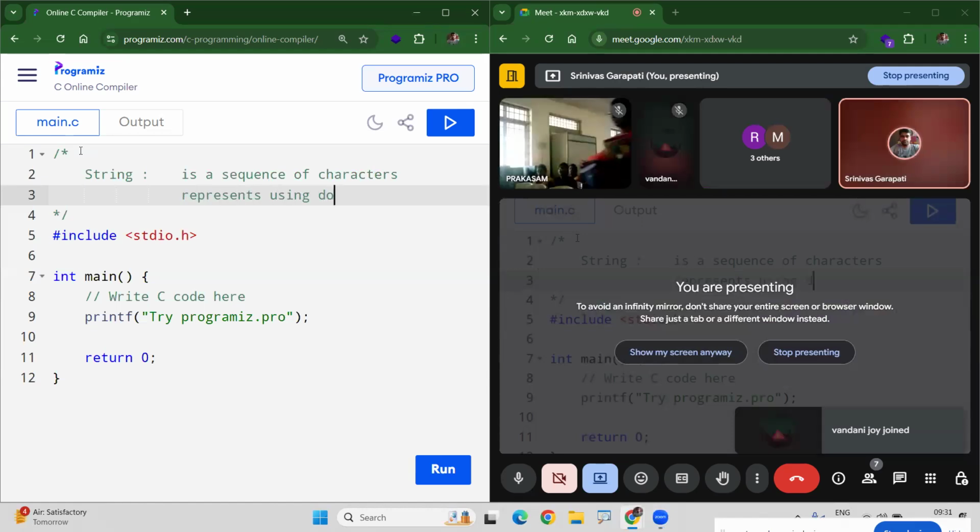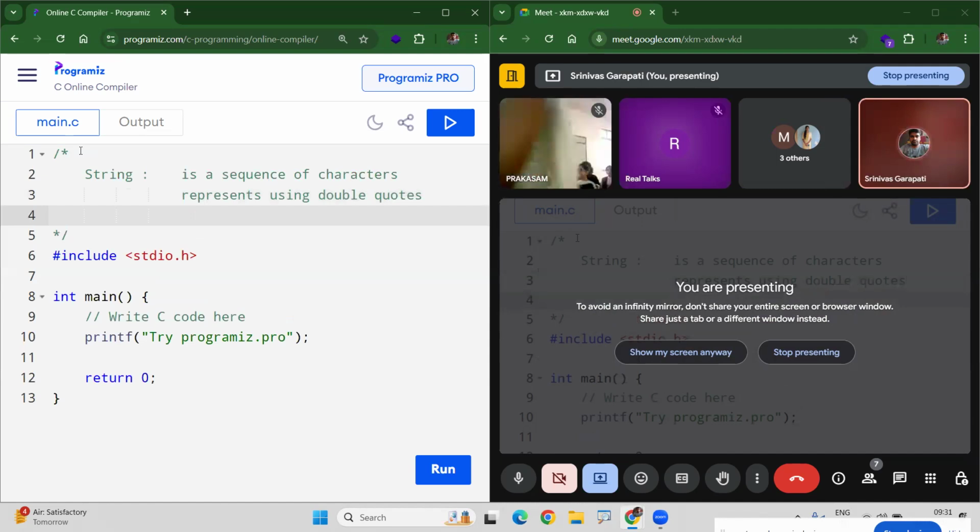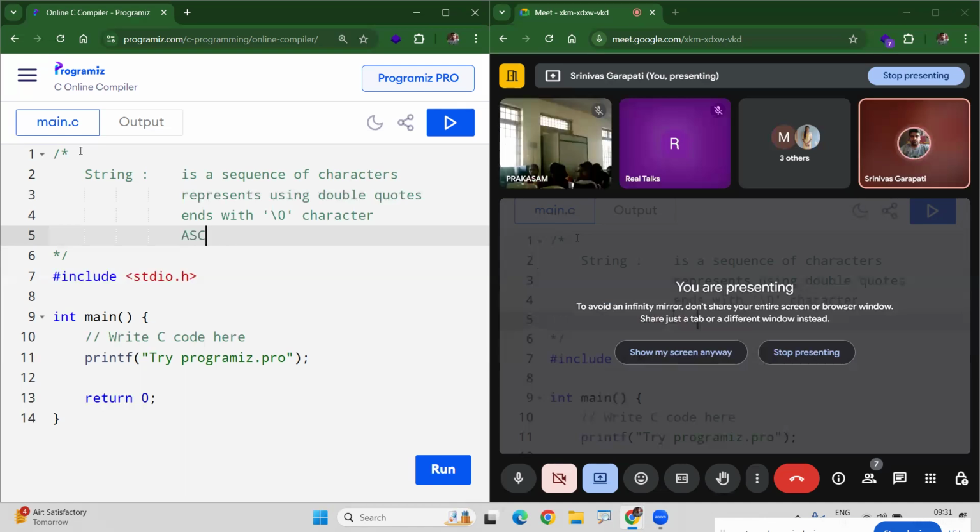using double quotes. And here is how the memory will be allocated for a string. What is the last character of the string? It is a null character. A string ends with a null character. What is the ASCII value of the null character? The ASCII value of the null character is 0. Now, how the memory will be allocated.